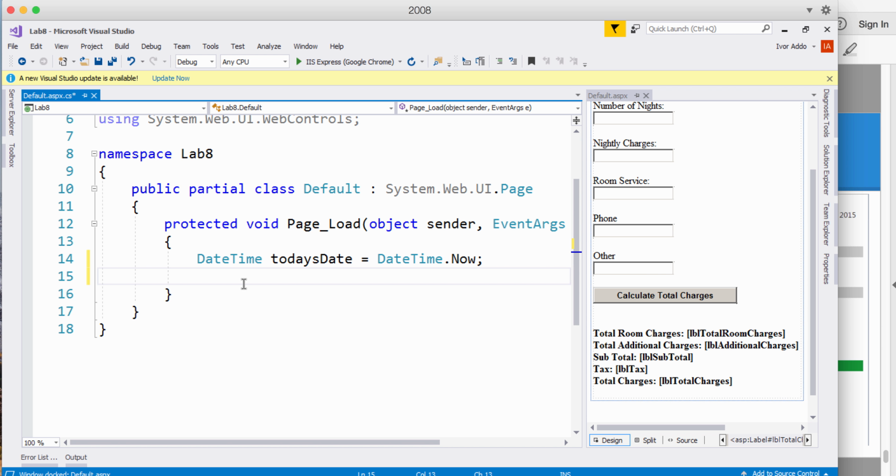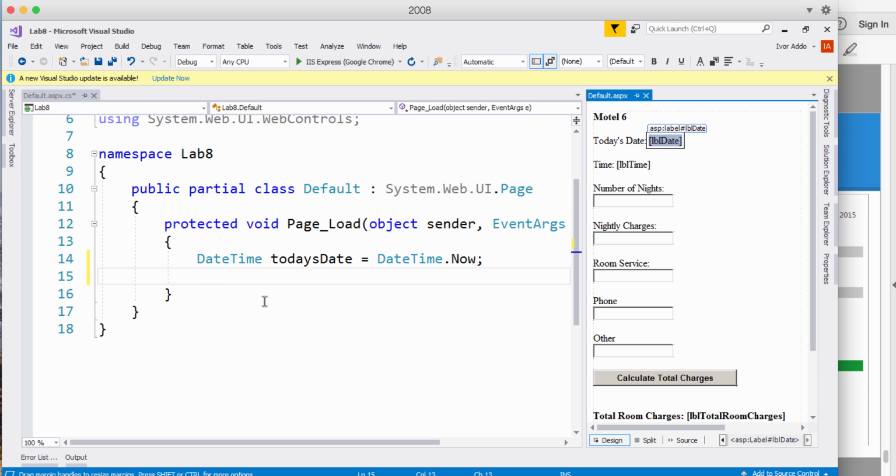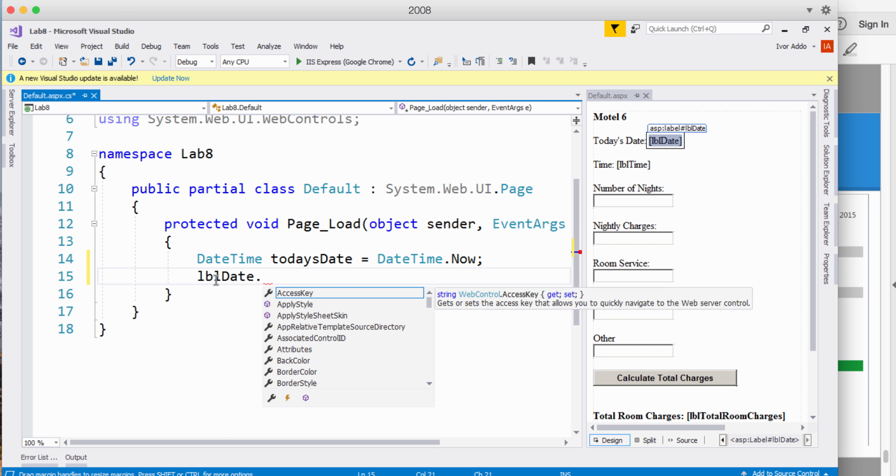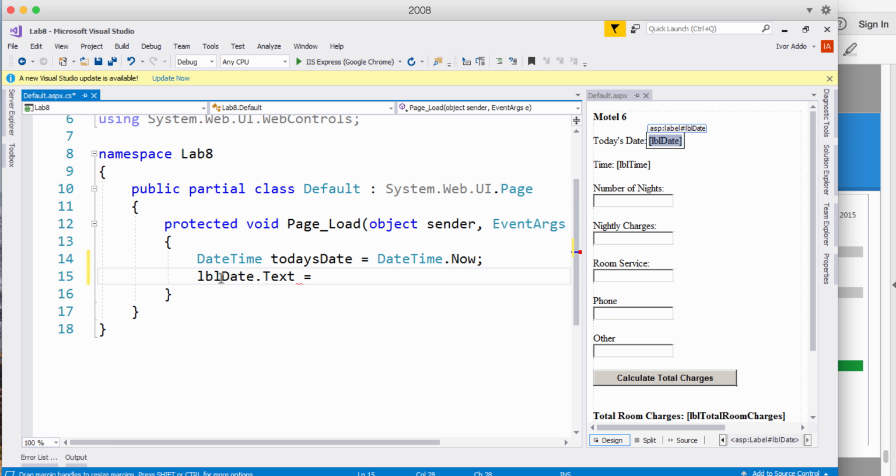But I need to show it specifically in lbl date time, right? This guy. So I need to use the control.property convention. So I'm going to set the value of lbl date dot text. The text property is what actually holds the value that would show up on the screen. This is just the name of the control. Do not confuse control names with variable names. Variables are just containers. Controls are widgets on the screen, right? Sometimes students get confused. So now we're going to say lbl text is equal to today's date.